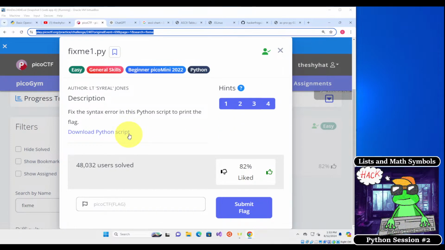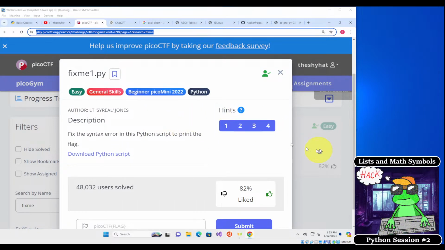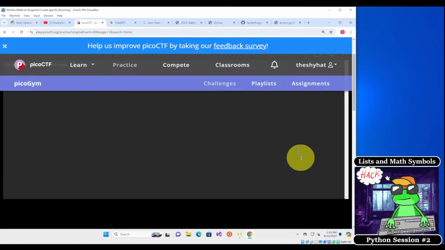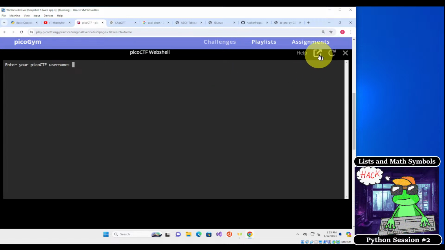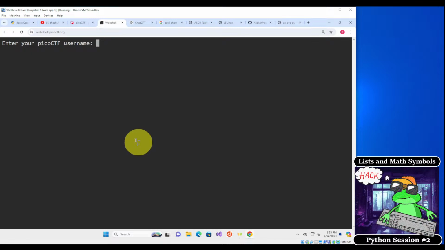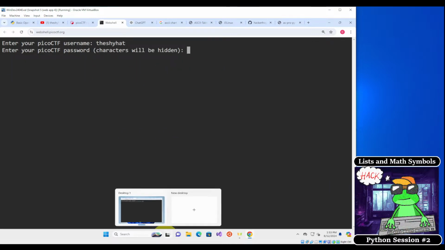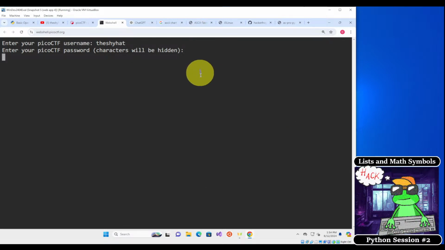Okay, the first challenge of the day is going to be fixme.py. It's this challenge right here. I'm going to provide this to everybody in chat. For this challenge, we're going to need to use our web shell. So let's open up our web shell. Click on the web shell, and then we're going to put this in its own browser tab with this button right here. And then we're going to have to type in our password. Let me grab my password real quick. Okay, I'm going to paste in my password, and now I'm in.